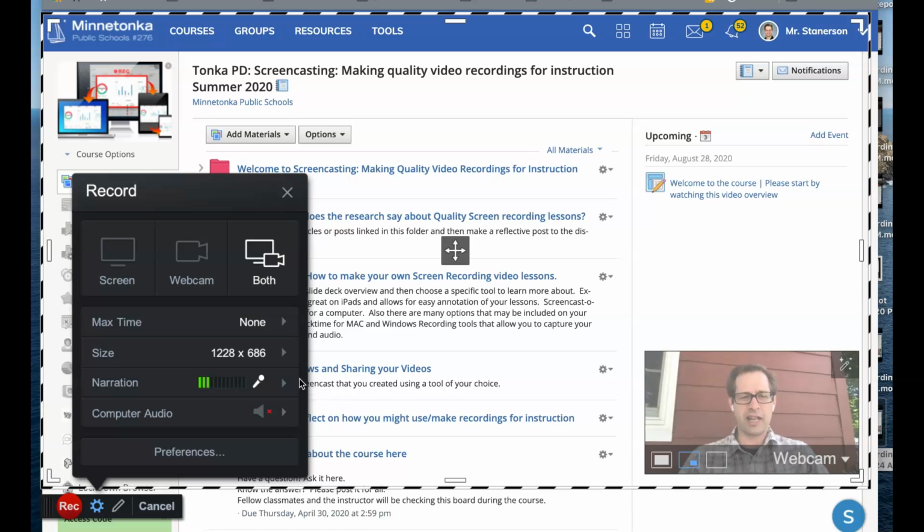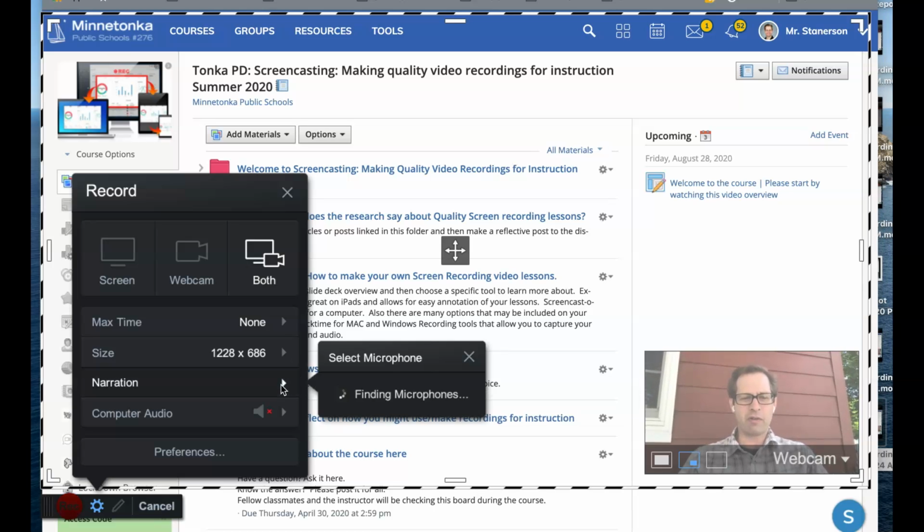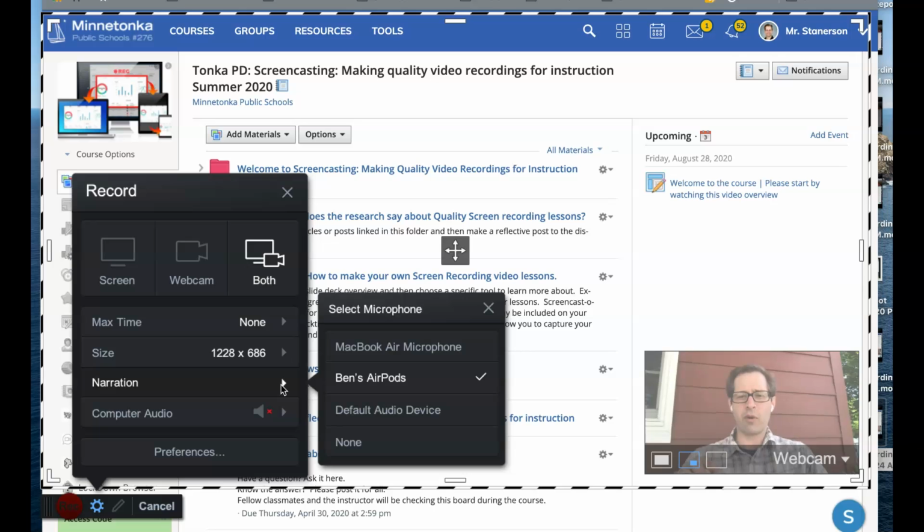The other thing to do if you are using an external mic, whatever mic that is, you want to make sure that you actually have that enabled. So when I go over to my settings for the audio in whatever screen program I'm using, I need to make sure I choose that microphone. I've now chosen the AirPods.